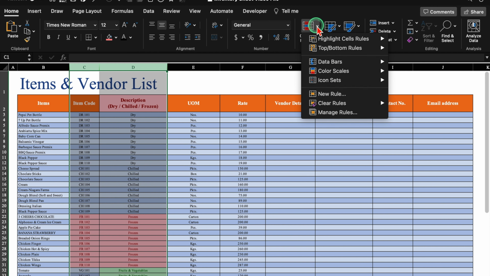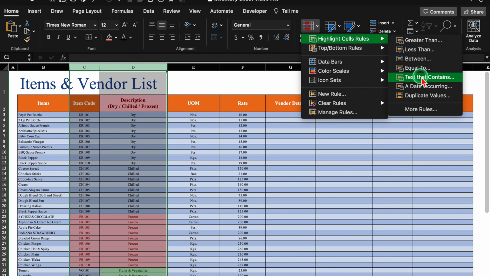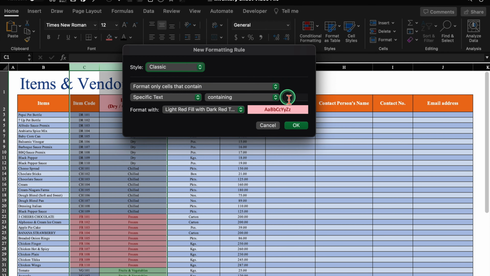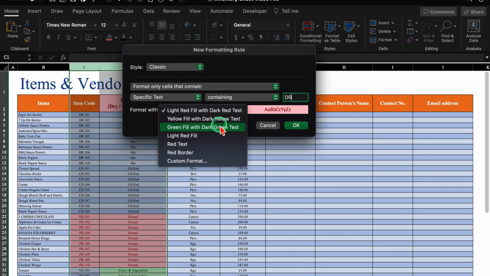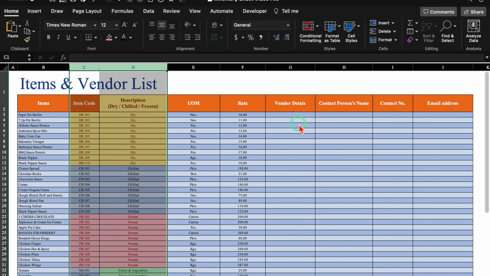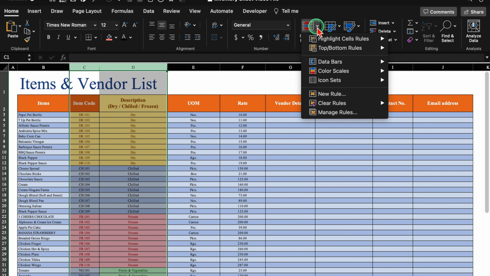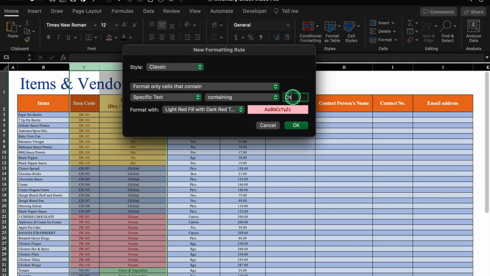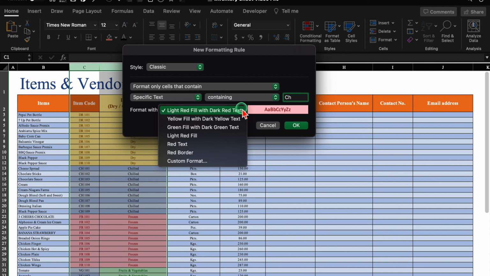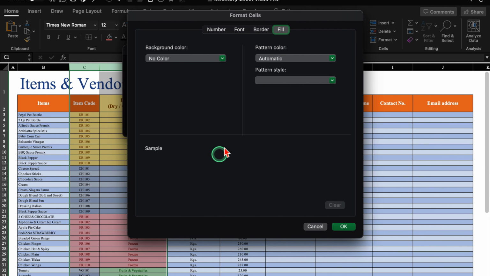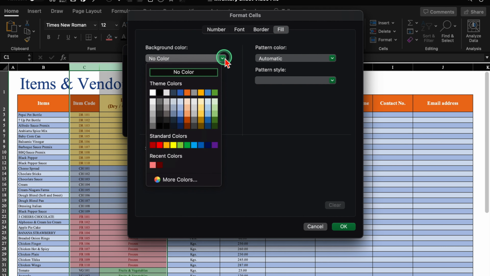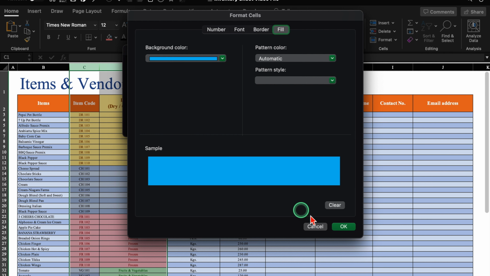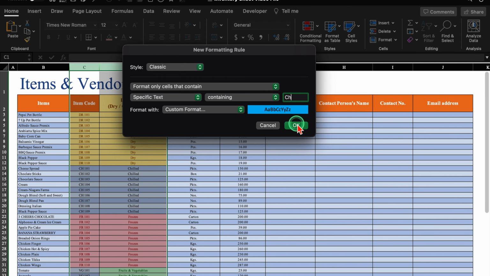We'll click on conditional formatting once again, highlight cell rule, text that contains. I'll type DR for dry items. We'll select yellow color and we'll do OK. In the same way, I'll highlight chilled and packaging items. Conditional formatting, highlight cell rule, text that contains CH for chilled items. I'll click on the drop down, custom format, fill, and I'll select a desired color. And we'll do OK.